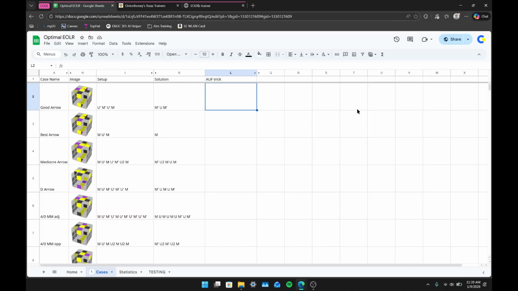Now for how to learn them. When you do learn EOLR, you're going to want to learn it based on the EO cases, and you're going to want to use my videos and this ALG sheet here. The reason for that is that in these, I have checked and checked again that these are the optimal solutions. These are the best solutions, the shortest solutions, and no other guide on the internet has that. No other guide can offer that.